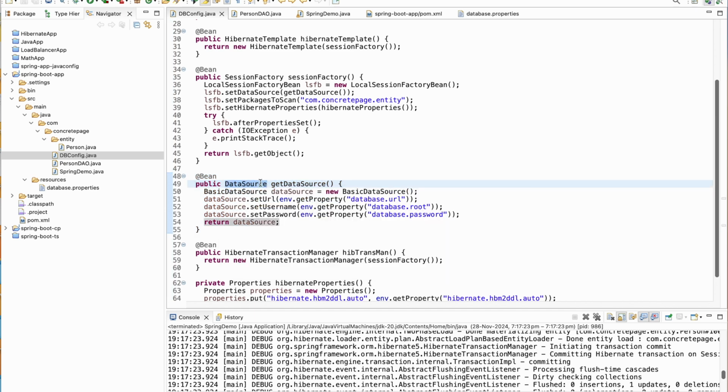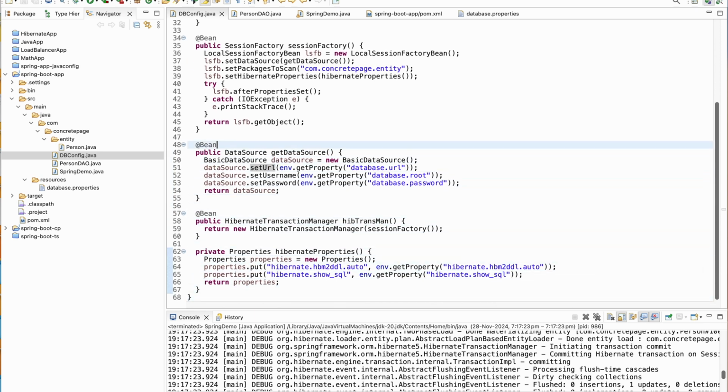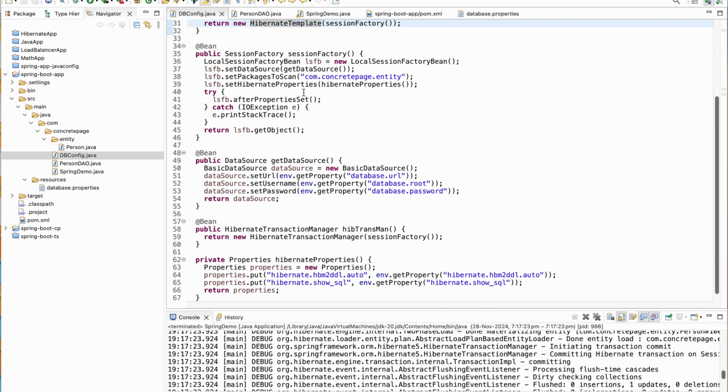I will use this data source to create the session factory. This is our session factory. Here I am using LocalSessionFactoryBean. Assign the data source to them. The getDataSource method is this one, that will return the data source.